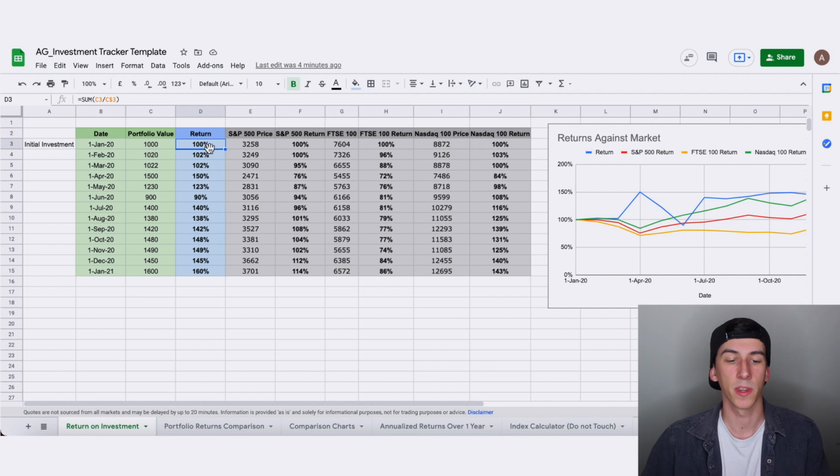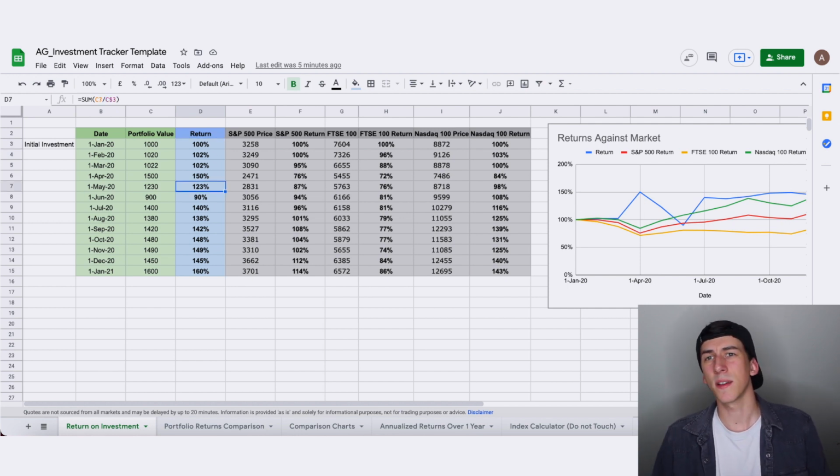So we'll start with 100%, which is basically the value of the investment to start with. So essentially after the first month where it says 102, that means it's up 2%. And then so over time you can see as a percentage how well your investment's doing. Now this data is somewhat useful in its own right, but where it gets really useful is when we compare it to other indexes.